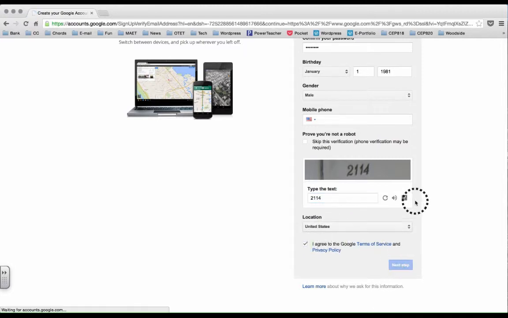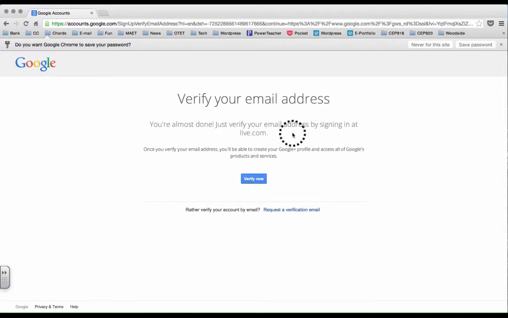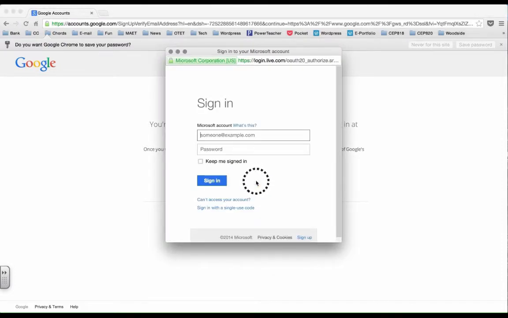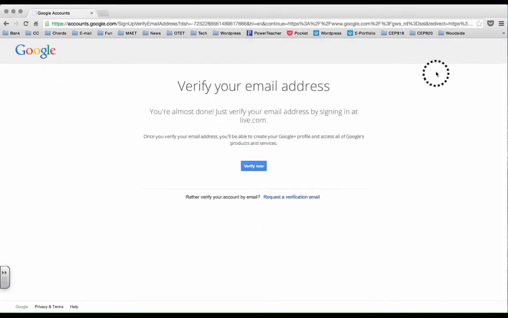Now from this part, I can verify my email address just by clicking on verify and signing into my Hotmail account. Okay, but if I don't want to do that, I can close this window, and on the bottom here I can click to receive a verification email to my email that I've associated with Google Drive.